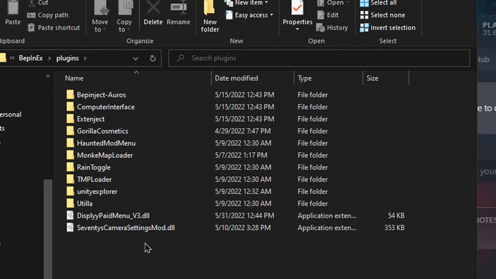But just in your plugins folder, put your mod menus and your other mods that you like. And with mod menus, if it uses the same button, I would recommend only putting one menu in there because it bugs out. But yeah, that's basically it.